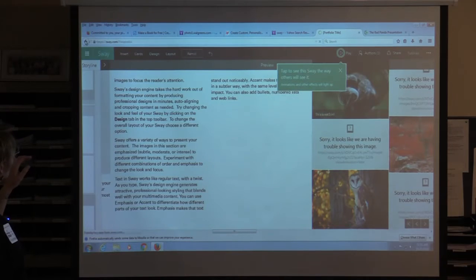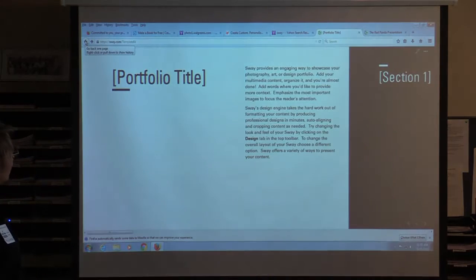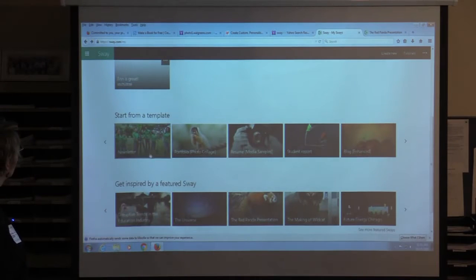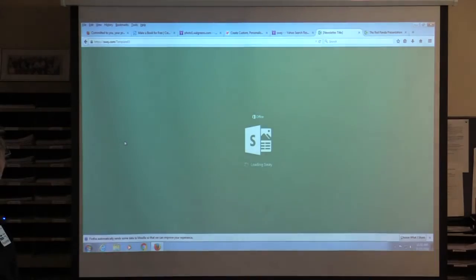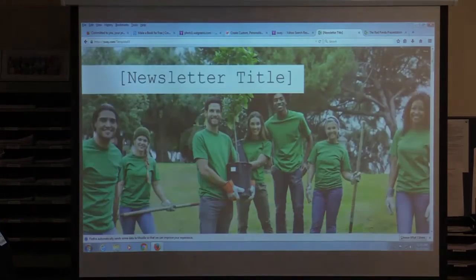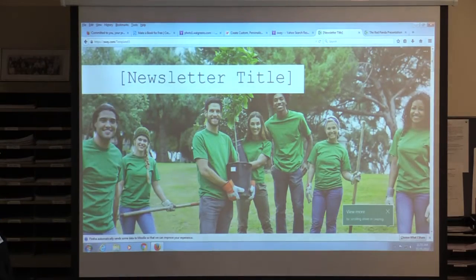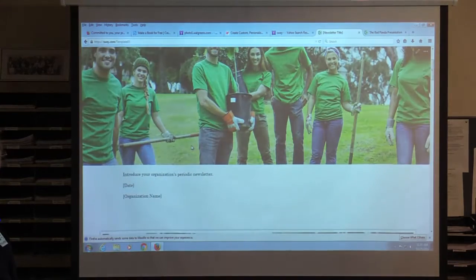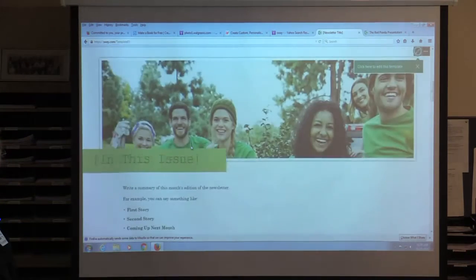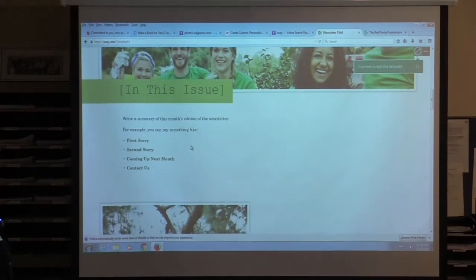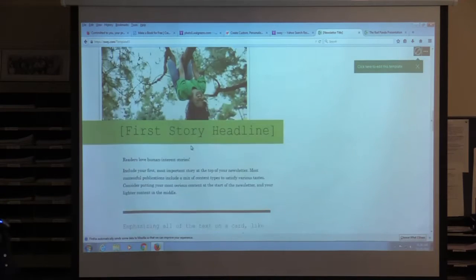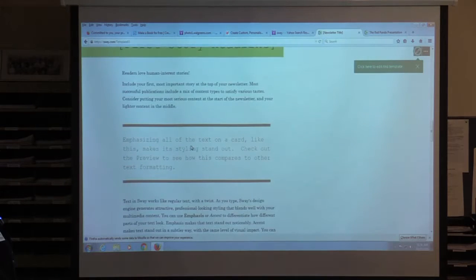So I was going to say, if you wanted to go back to some of those templates that they showed you at the beginning, sure, that'll just show you what, like a newsletter. Start the newsletter one and see what that looks like. And this issue, how fun is that? It's got movement, it's more exciting.